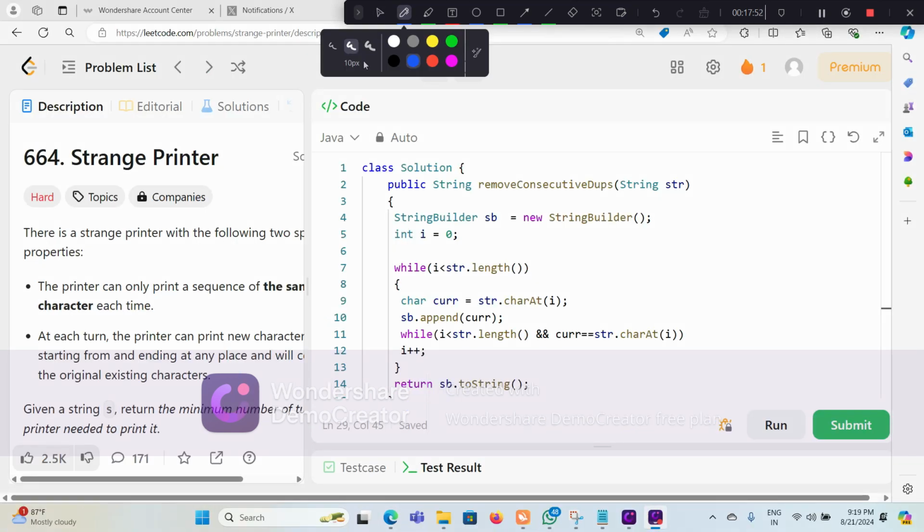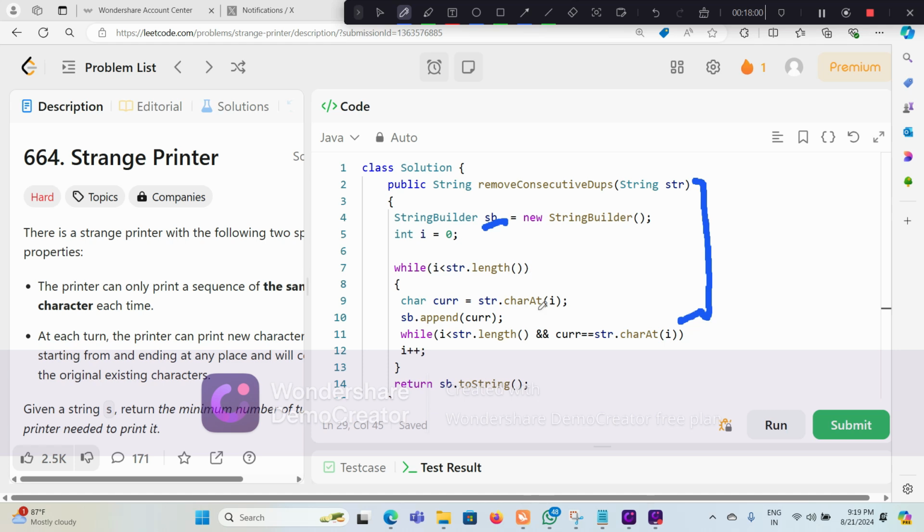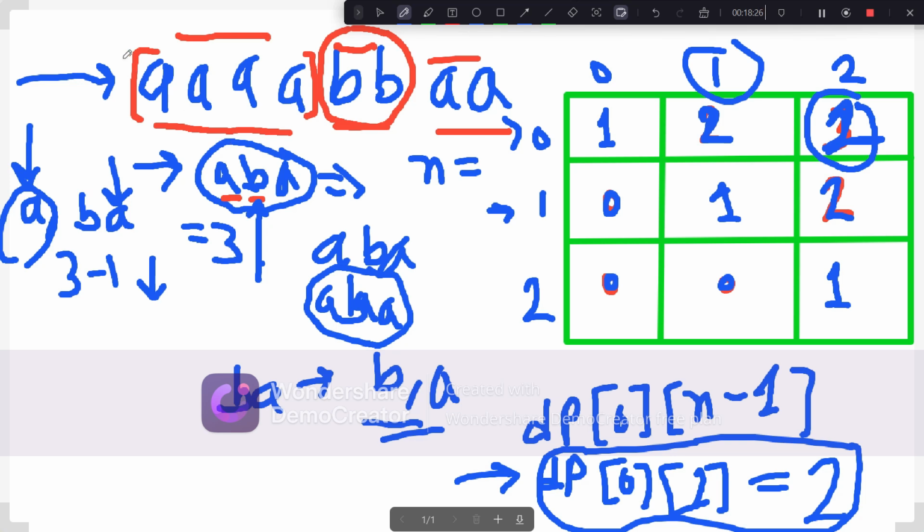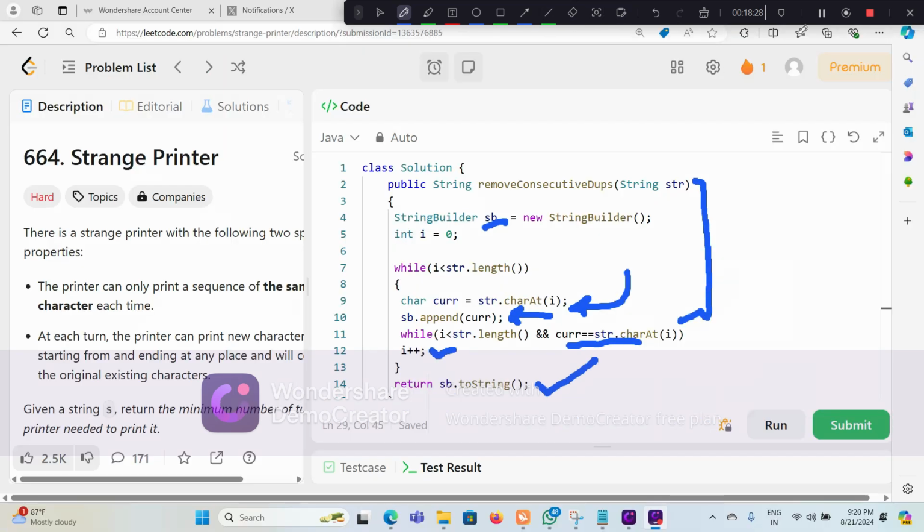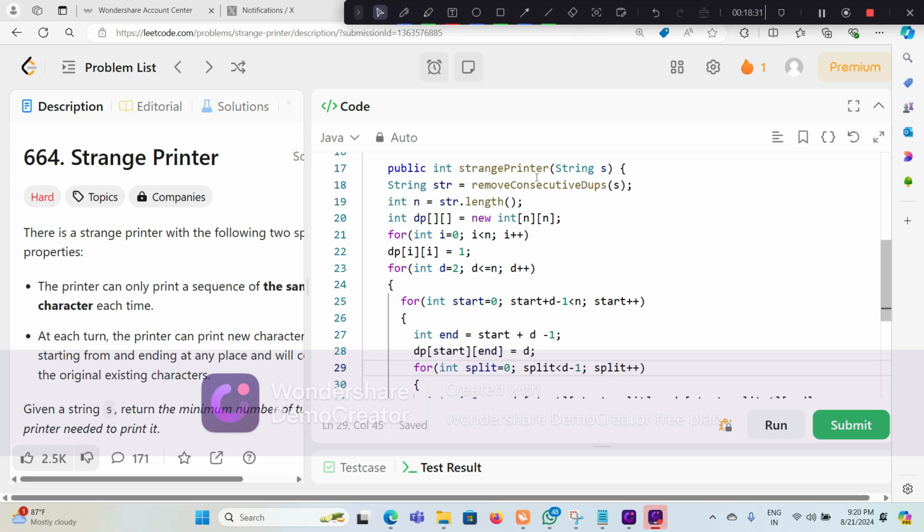So first of all, I have written this remove consecutive duplicate method. This is a simple method. I'm making one string builder here, and initially I'm assigning the first character to it, and in this while loop I am checking that till the time the characters are repeating, let's increase the I, and then we are again coming out and appending it into SB. So finally we are returning the compressed string. So no consecutive duplicate string would be returned, just the same string we got, ABA out of this string. Now this is our dynamic programming method.